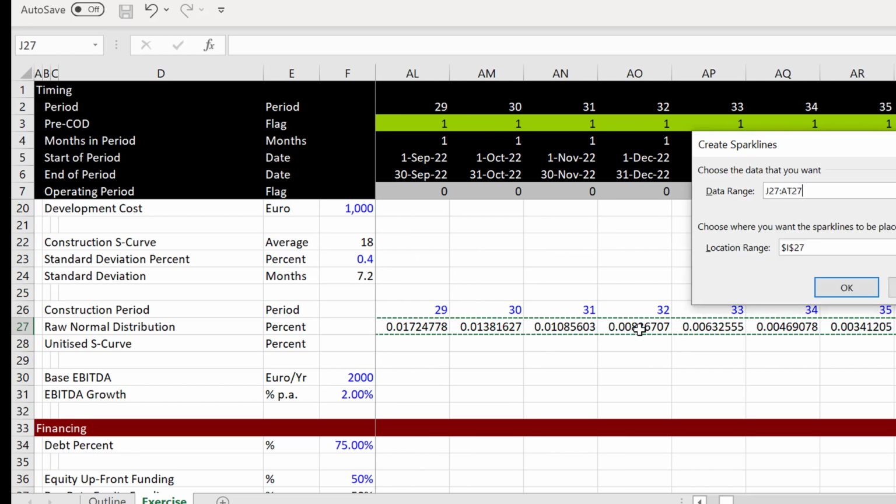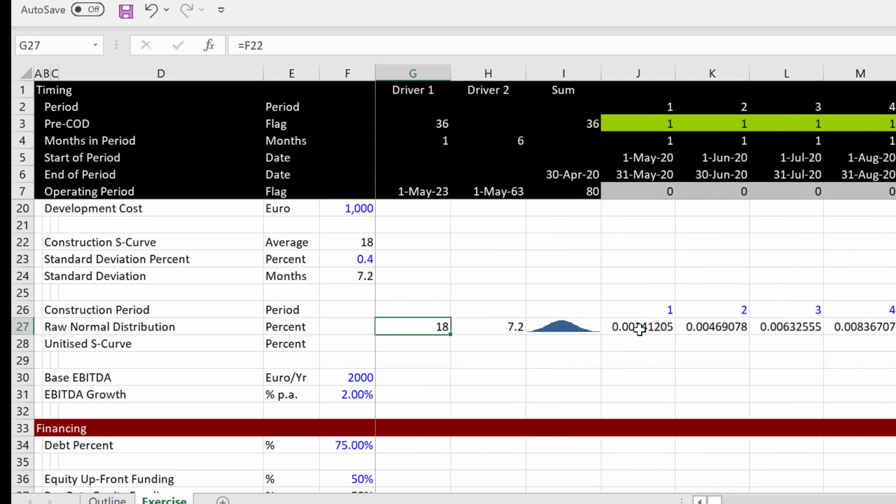Okay, and then we have a little bit in 37, which is bad. That's what it would look like. And then if I change the standard deviation to 0.6, we get a stretched out one. If it's 0.2, it's narrower. So that's just like modeling a little bit of an S curve.